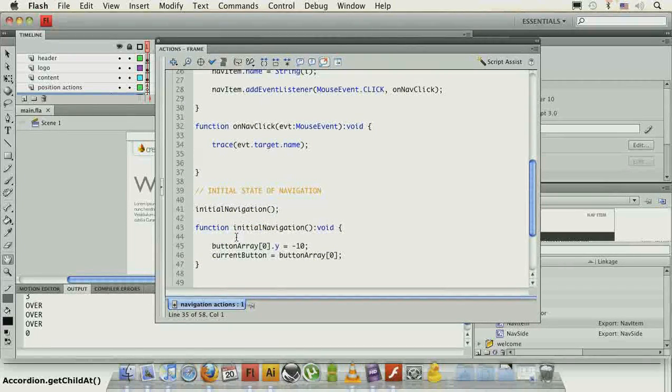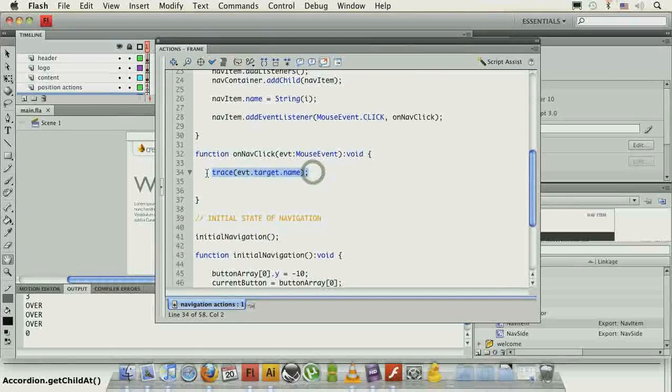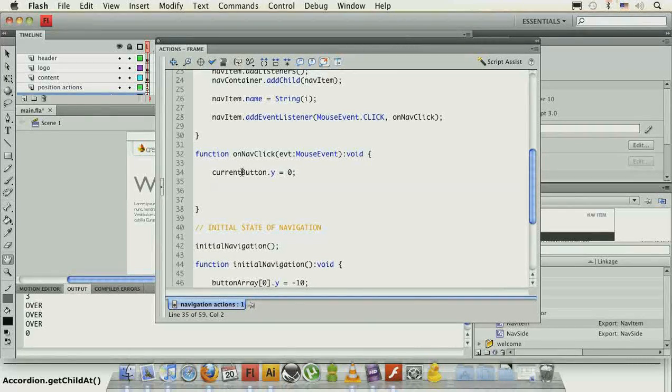So we have our initial navigation, our initial state of navigation set. We have the functions prepared inside of the nav item. All we need to do now is to achieve a system which will allow us to just click wherever we want and everything will work appropriately. So current button dot y equals 0. Okay, and that's the previous button right now.